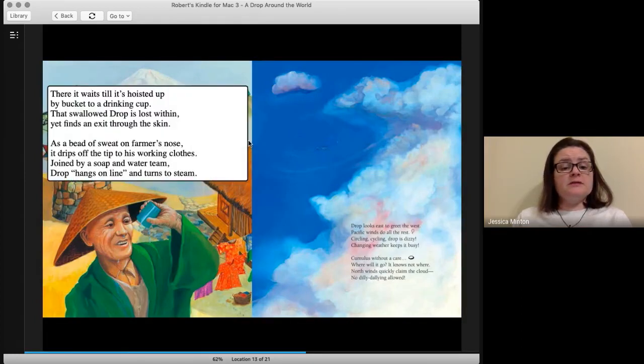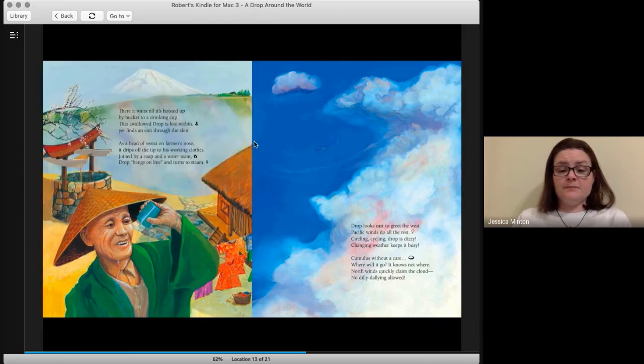There it waits till it's hoisted up by bucket to a drinking cup. That swallowed drop is lost within, yet it finds an exit through the skin. As a bead of sweat on farmer's nose, it drips off the tip onto his working clothes. Joined by a soap and water team, drop hangs on line and turns to steam.